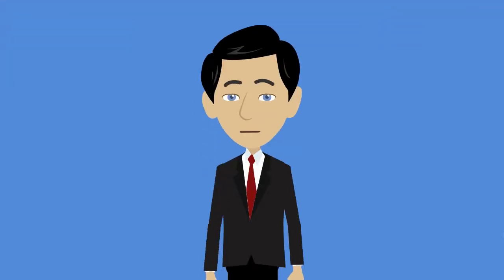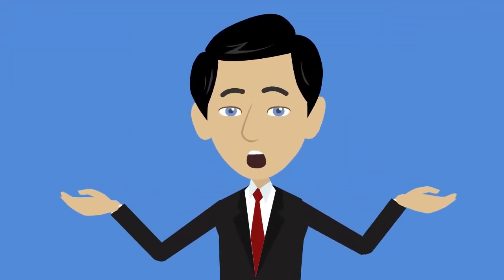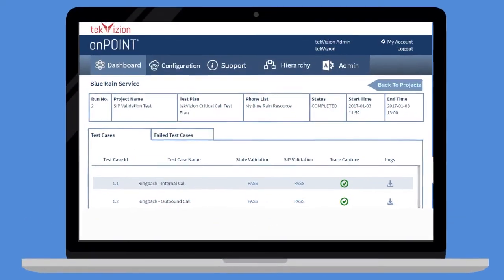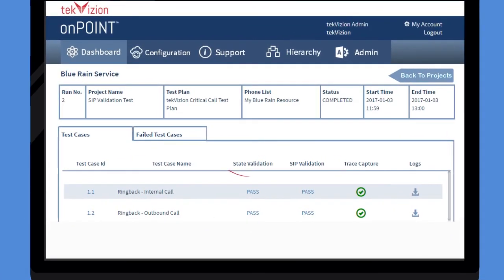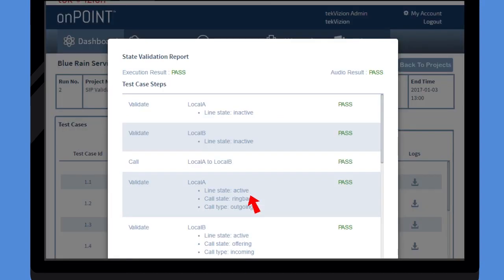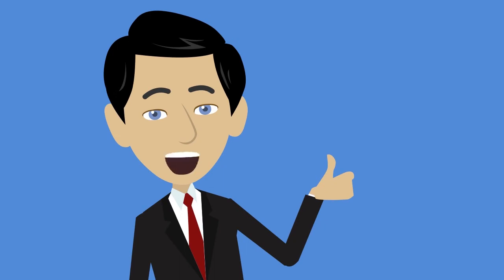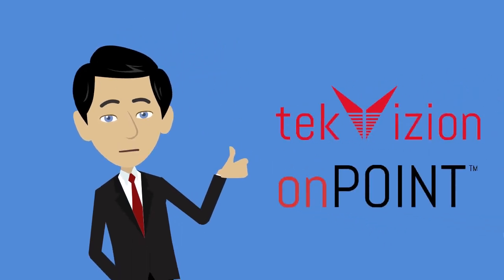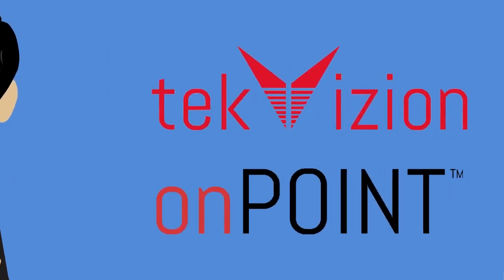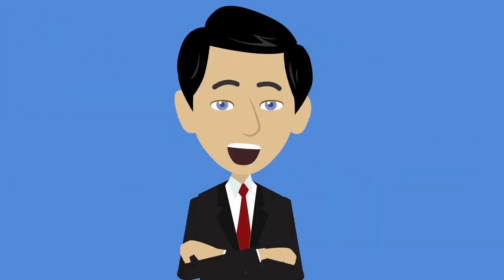You can also select the Stats column header for a given test execution. It will redirect you to the test case results page where you can view the state validation and SIP validation results for each test case. Select Pass in the State Validation column and the results will be displayed as shown below. That's it! Now you know how easy it is to use tekVizion's onPOINT test automation solution to ensure your endpoints are working correctly, your users are satisfied, while putting your engineers to better use.